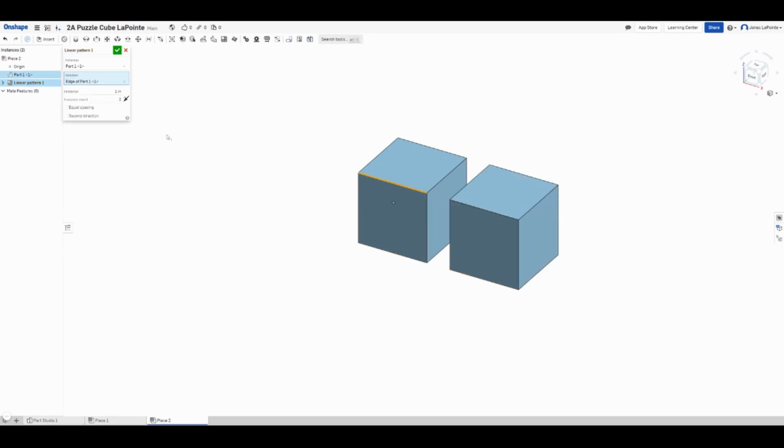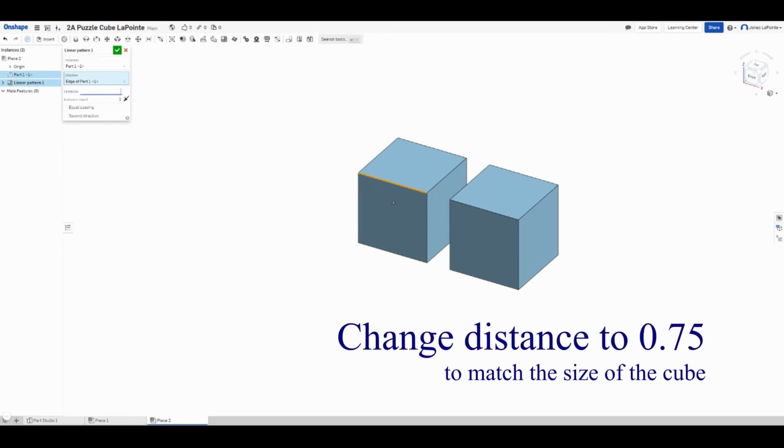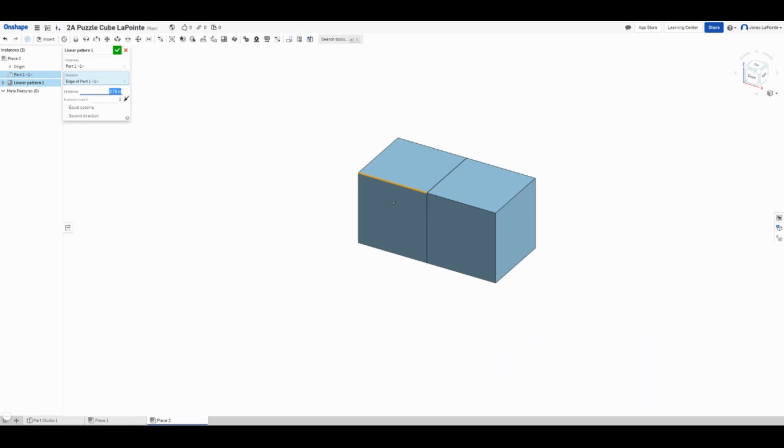Hey, look, I've got another cube there. I'm going to change the distance to be the width of the cube, which again is 3/4 of an inch. And right now on instance count, it says there's 2 copies. I'm going to change that to be 3 and click my green check.